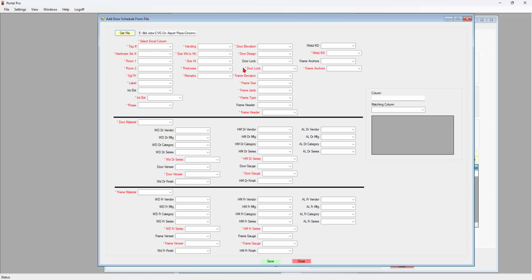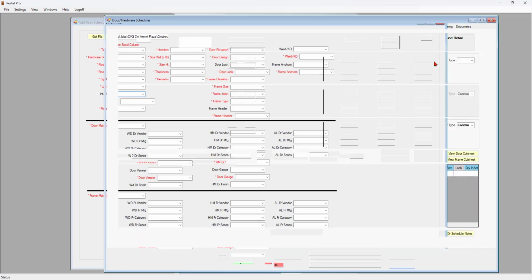Okay, so there it is. It's all loaded. If I hit this drop down next to tag number, those are all the column headings that we put into that Excel spreadsheet. And what we're going to do is match this up. Anything in red, you can see it says select from Excel column. So anything that's marked in red is going to come from Excel. Anything in black is going to be coming from what would normally be in Portal Pro in the drop down. For example, interior, exterior, it's just those two, which will match in the door schedule.